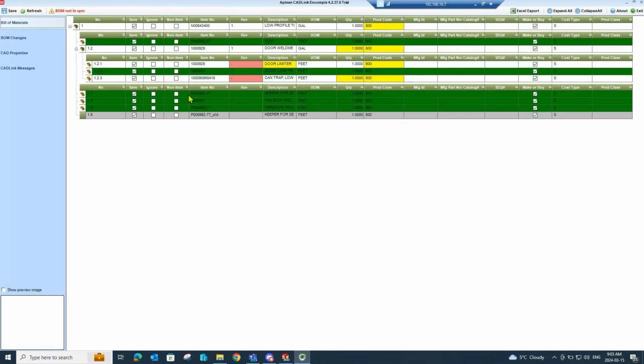So the screen that we see now is the CADLink interface. We can see that CADLink has held the multi-level assembly structure from our model in SolidWorks, as well as the colors being the results of the comparison between the CAD and the Encompix ERP data. Now let's go over what the colors mean. My top row in white represents items from my model that already exist in my Encompix ERP. Whether they were manually created before or entered in some way inside of Encompix, CADLink is able to recognize it using the item number and bringing the existing information from my Encompix ERP.